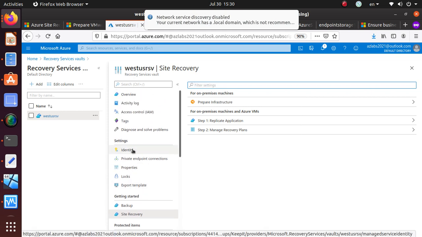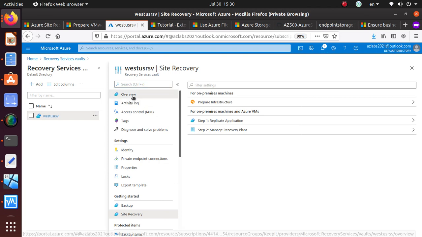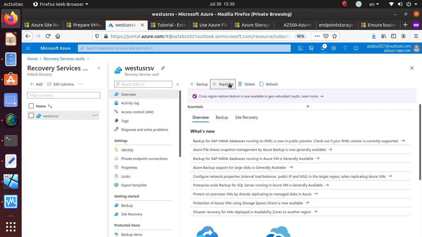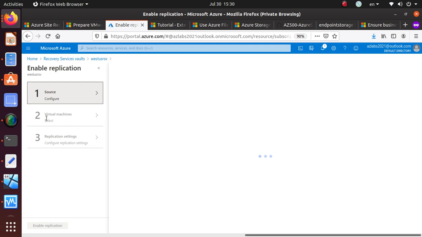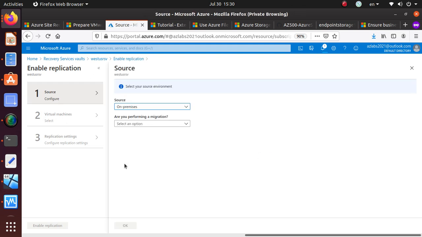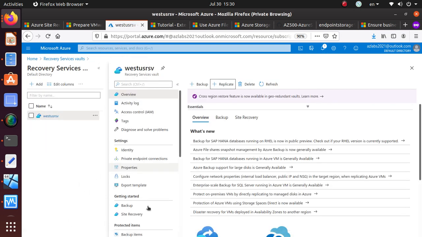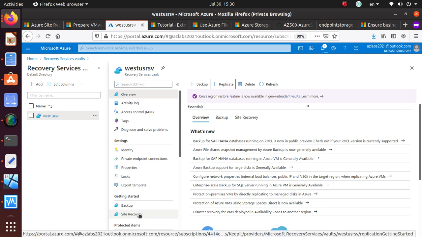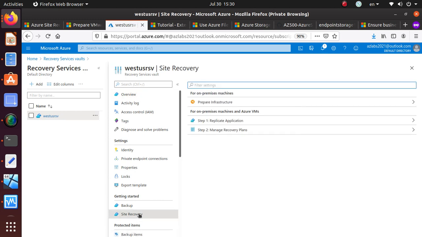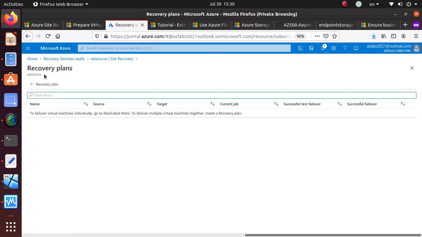Let's go back to the overview, play it one more time. We went to the replicate. Okay, here is where we have configured everything, and we have enabled replication for that particular virtual machine. So let's now go to site recovery over here, replicate application, and manage recovery plans. So I don't have any managed recovery plans here just yet.